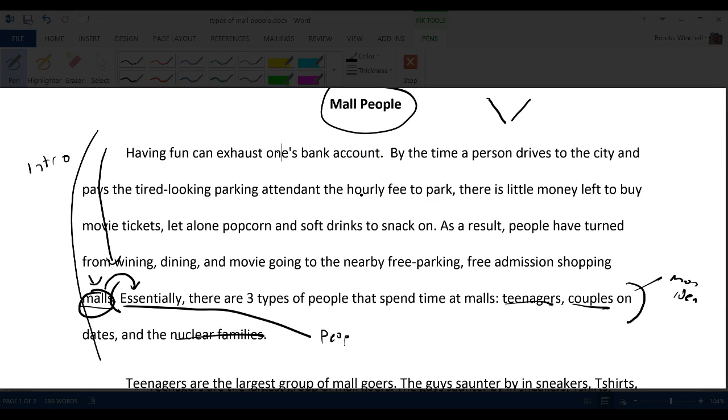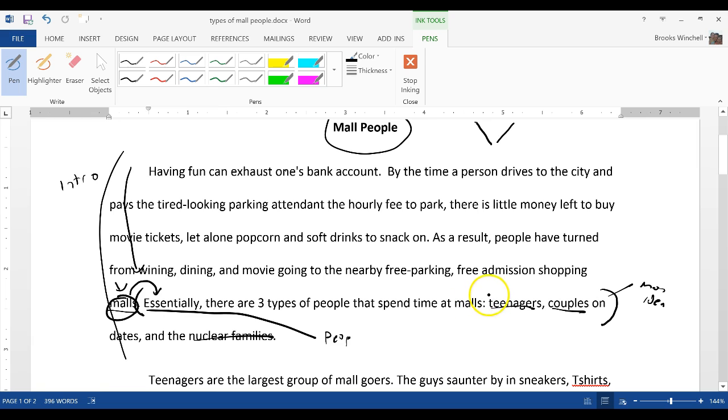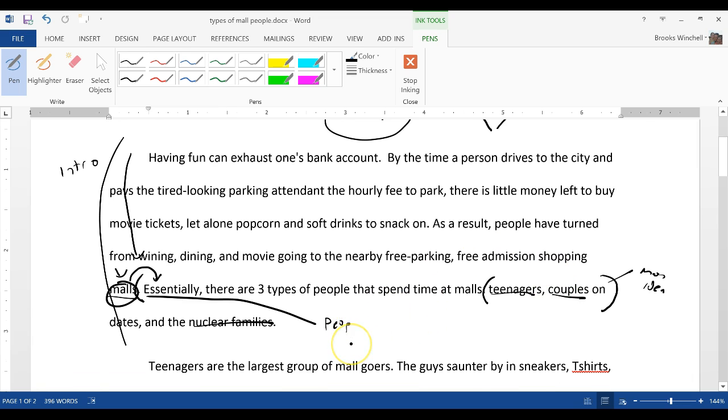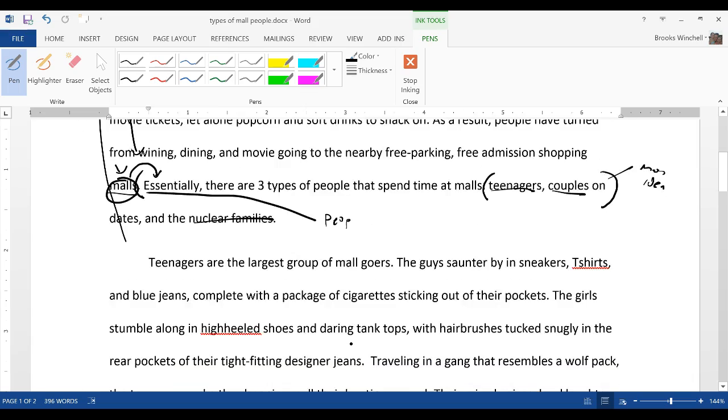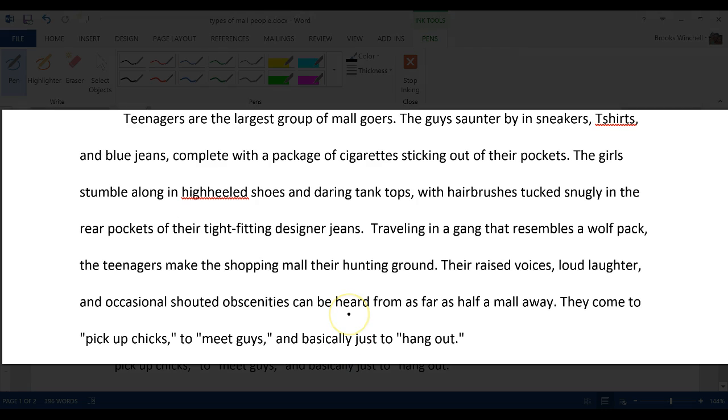From there, she moves into her body points. Right? And you want to keep in mind that you want to organize your body points how you present them in your main idea. So hopefully she's talking about teenagers first, then couples, then nuclear families, and I think that is how she organizes her essay. So let's take a look at the first body paragraph.